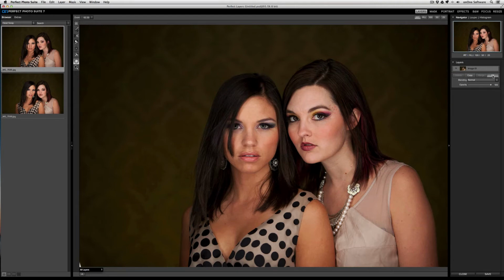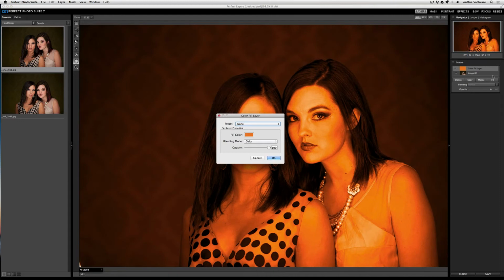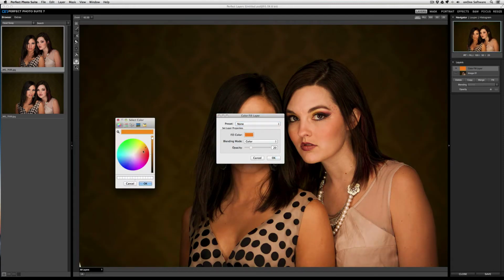If I click on it, a dialog box comes up. From here, I can select a preset to change the overall look of the image, or I can click on the color swatch to use a color picker and choose my own color.